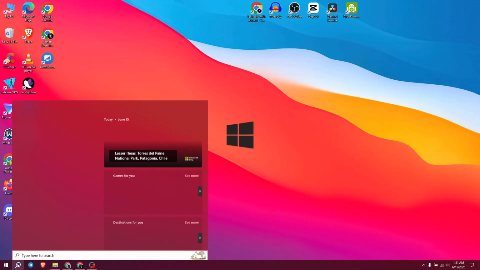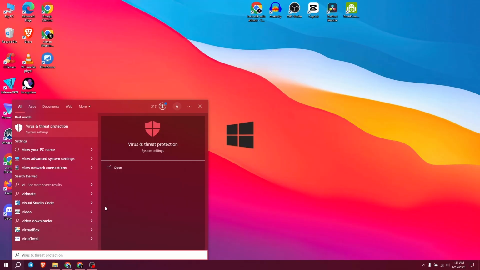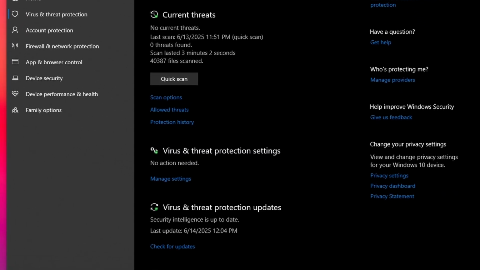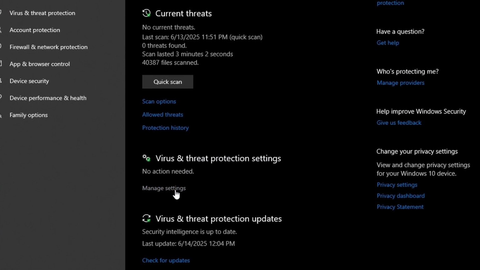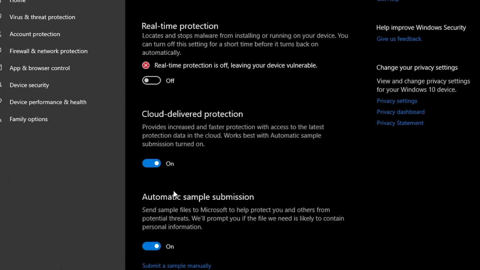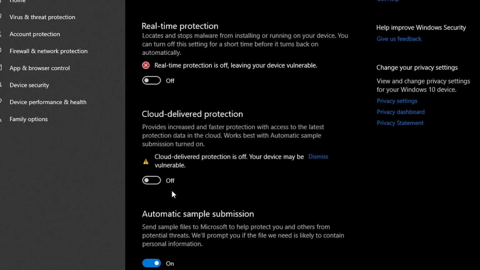Go to the search bar, search for virus and threat protection. Open it. Here, click on manage settings. Now turn off real-time protection. Click yes and turn off cloud delivered protection.